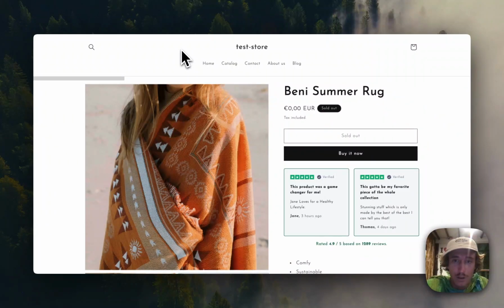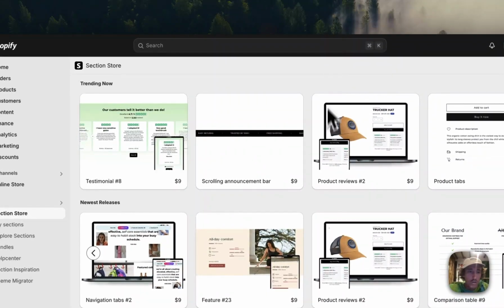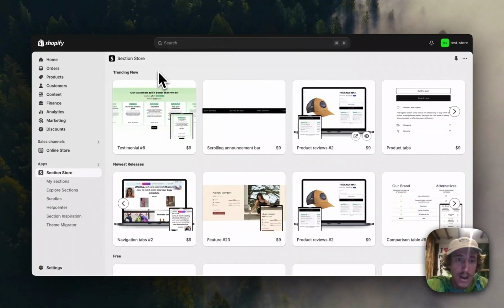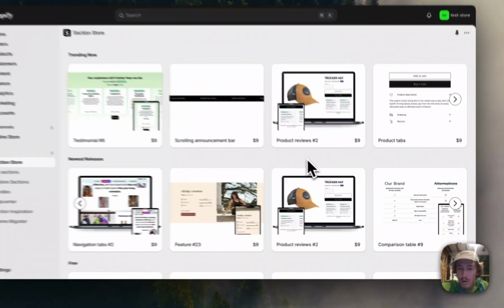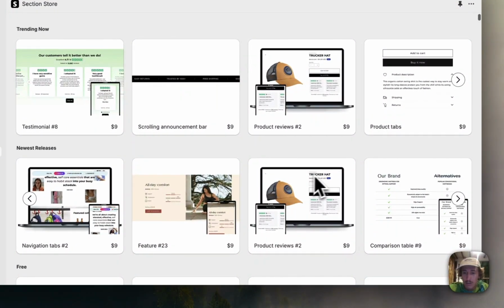The first thing I did for this was head over to the Shopify admin app store, and that's where I got the Section Store app. It's a component library with over 350 fully customizable Shopify exclusive components, and that's where I got the product reviews section. It's the one you can see right here.